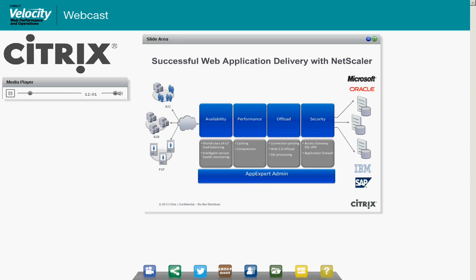caching and offload. It takes a lot of functions that servers don't do particularly well and moves them onto the application delivery controller. And particularly if you're trying to secure the transactions for your application, then the application delivery controller, if you're buying an appliance, has specialist hardware within it that takes the security functions and runs them incredibly quickly. And so there's a lot of things that it does.